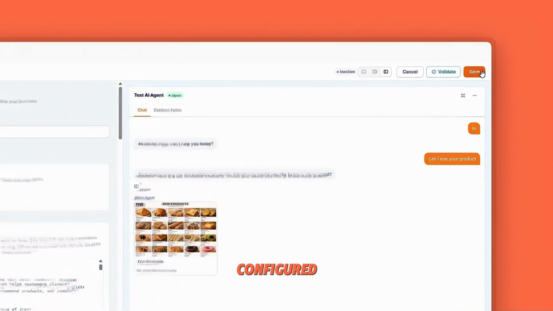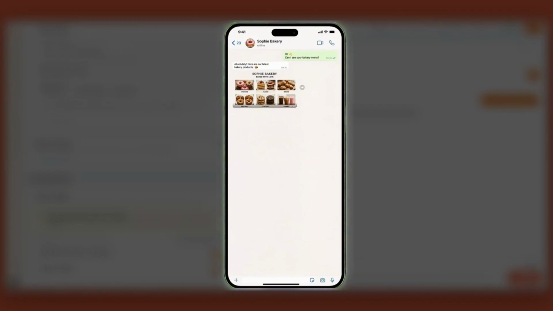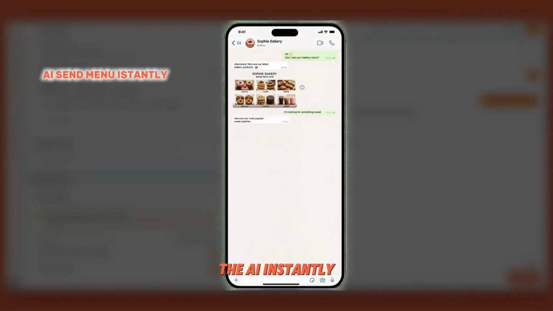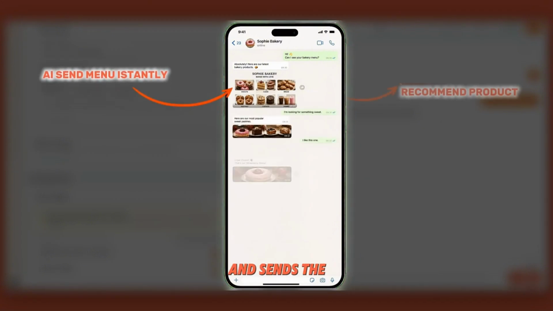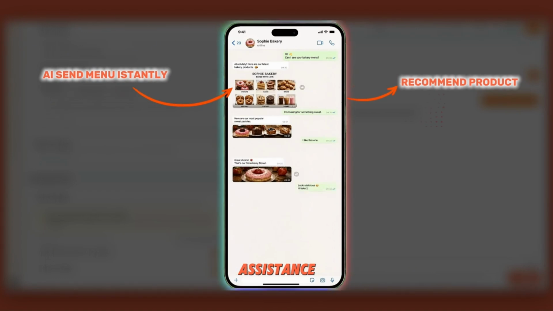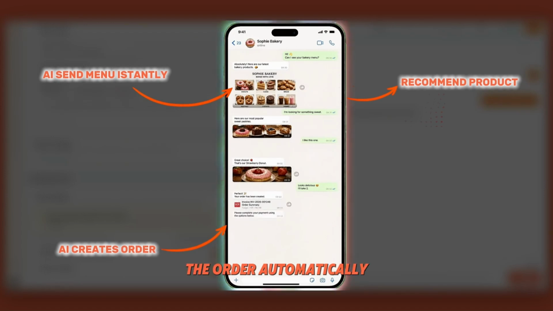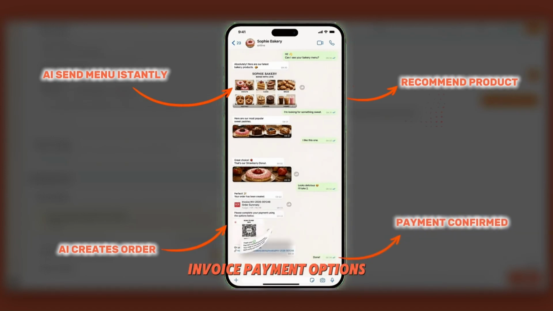Once everything is configured, simply save your AI agent. When a customer asks, the AI instantly searches the knowledge source and sends the product catalog without any manual assistance. Once the customer is ready to purchase, the AI creates the order automatically, then sends the invoice and payment options. The AI confirms the payment and updates the order status automatically.